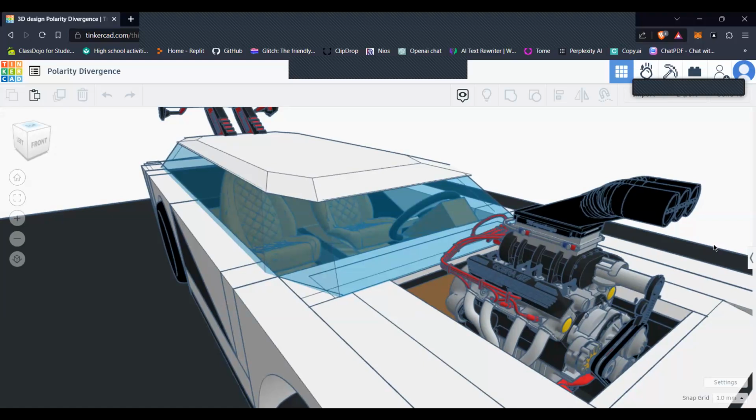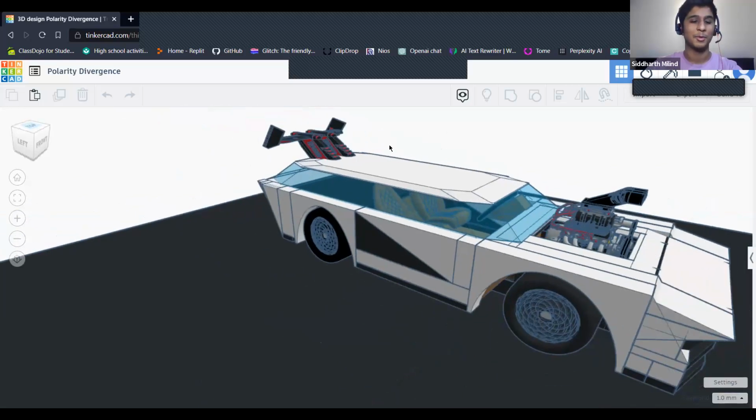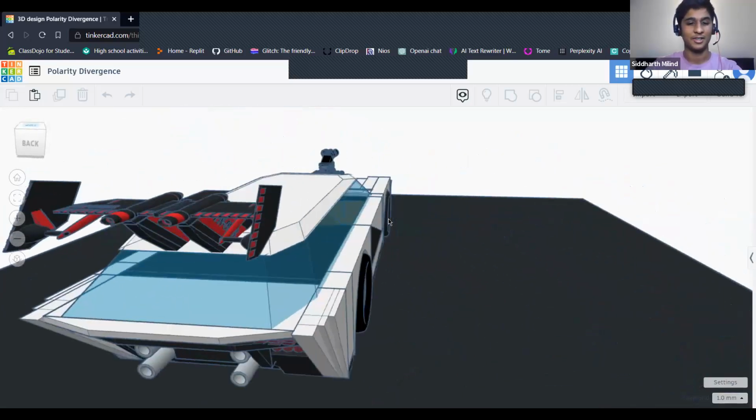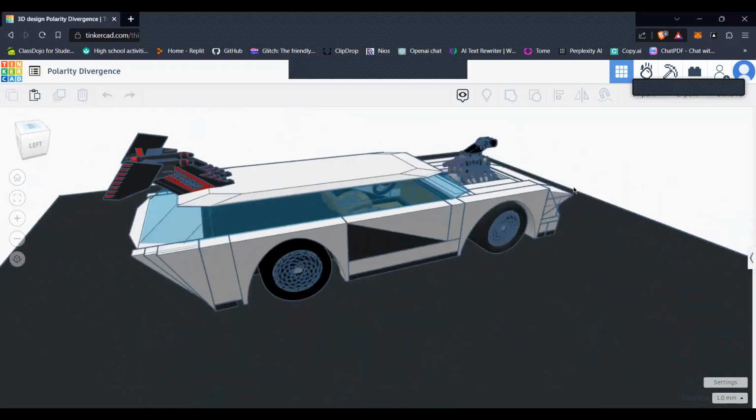Can you go next to the spoiler? There is a name over there. Oh, this comes with the spoiler. It is nothing related to the car. And the engine also has a name called Cobra V8. In it, yes.